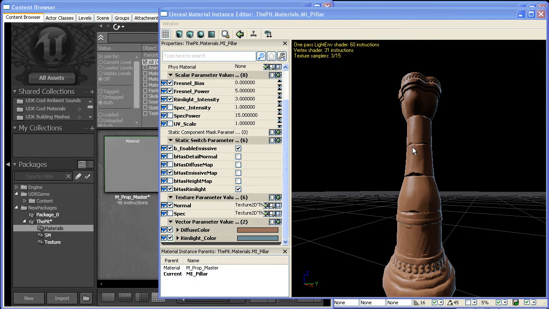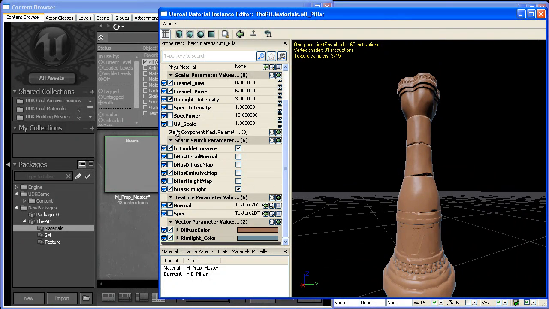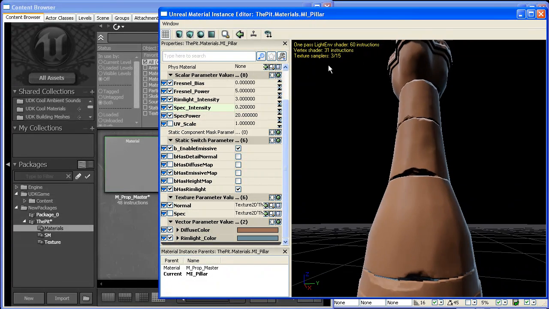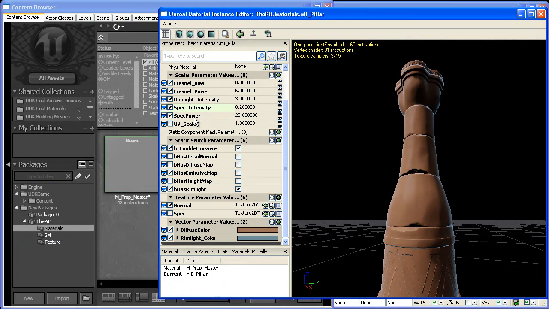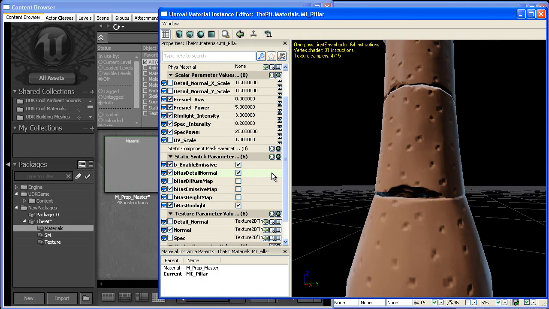If we wanted to explore the functionality of our material further, we could play with the specular intensity and specular power sliders. I could bring the specular power up to 20 and the specular intensity down to like 0.2 to give it a stone-like appearance. And we could also test out our detail normal map stuff here. So we could turn that on and we start to get like little dots.